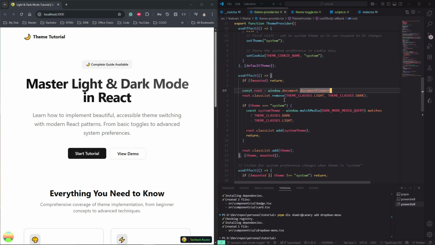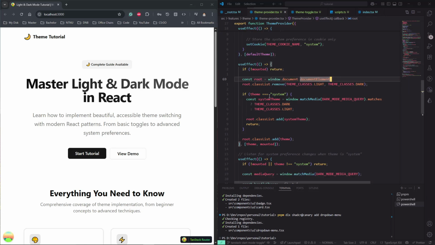But if it has mounted, then we're going to grab the root document, and then we're going to remove all the classes from it. Then we're going to check if the theme is system. We want to check what the system prefers. Does the system prefer dark theme or does it prefer light theme? That's basically what we do right here. And then we're going to add whatever the system prefers as a class to the root. Otherwise, if the theme is not system, then we're just going to add whatever theme it is to the root document.